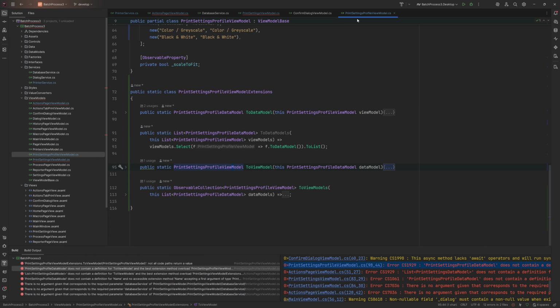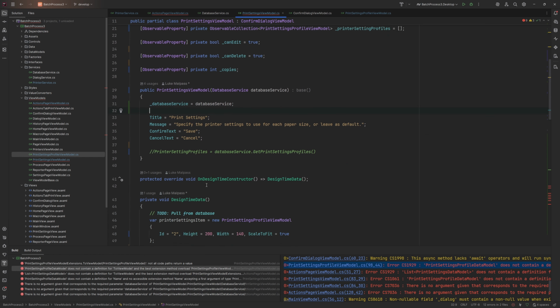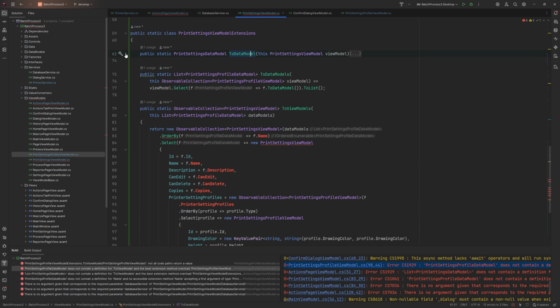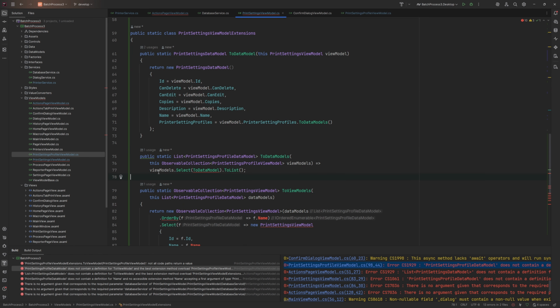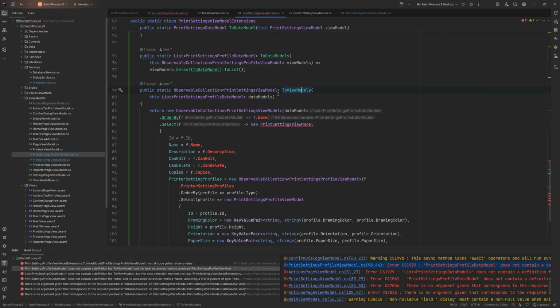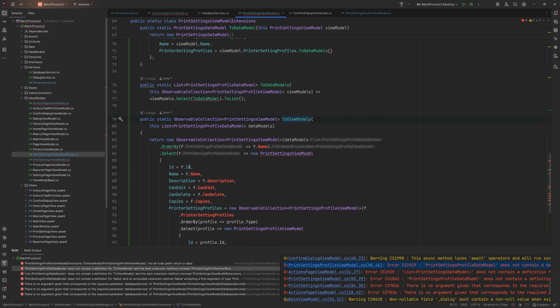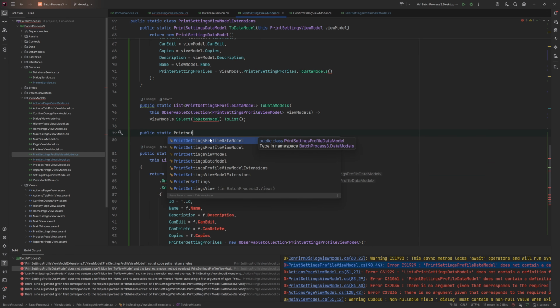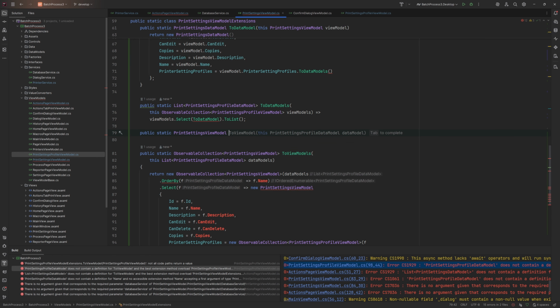So that's the print settings profile view model. Now let's go to the print settings view model and do exactly the same. So in here we have the to data model, which is correct, to data models, which passes in view models, selects on them, does to data models. Why does that one not work? It's not working on this one. So I'm going to leave that one in and presume this will also fix itself after. And then we have to view models, and we need to view model as well. So we'll want above this public static print settings view model to view model.